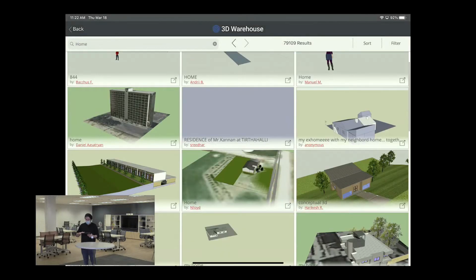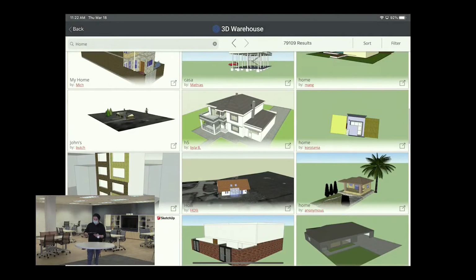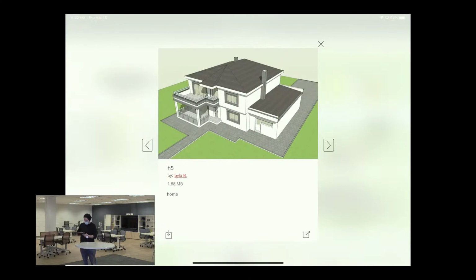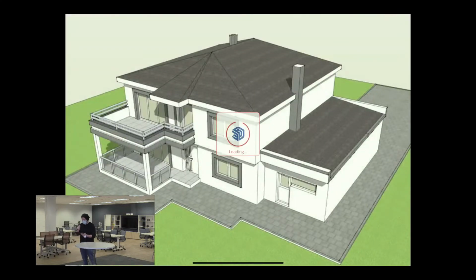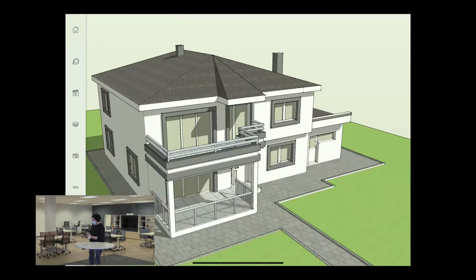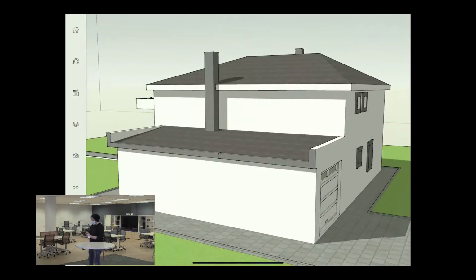And you'll notice once I searched Home, I have all these different things that I can view in here. So I'm just going to select this one, which is H5, and I'm going to hit this little share button. What it's going to do is automatically bring this up in a 3D viewer, and I can look at this however I want to. I can spin this around and look at it.